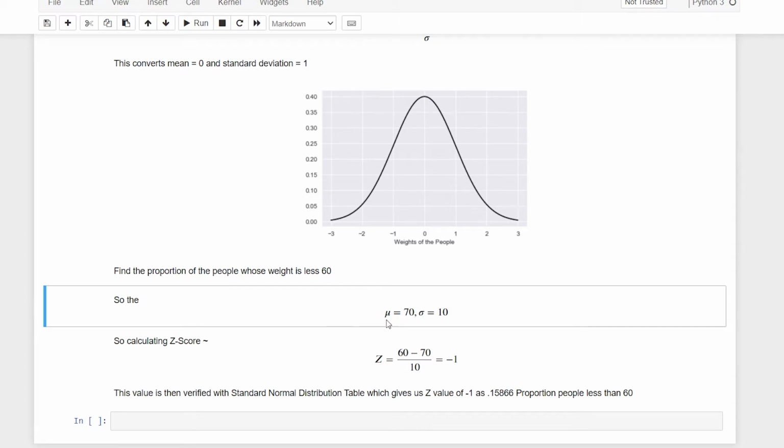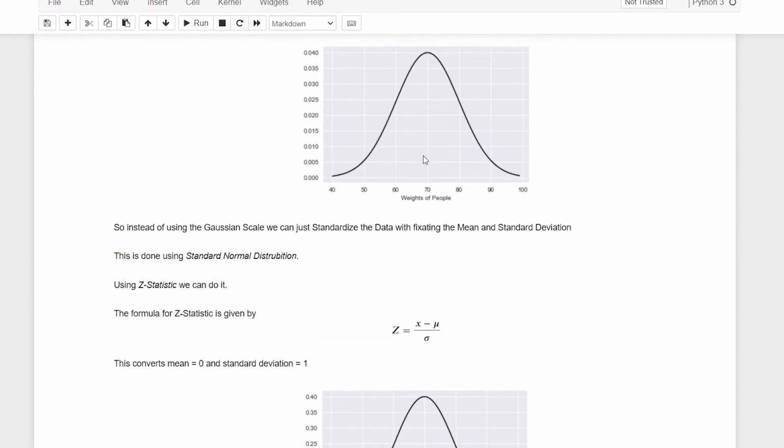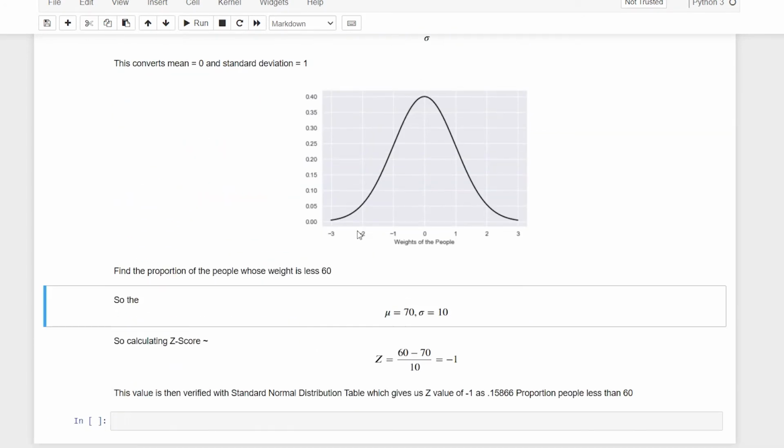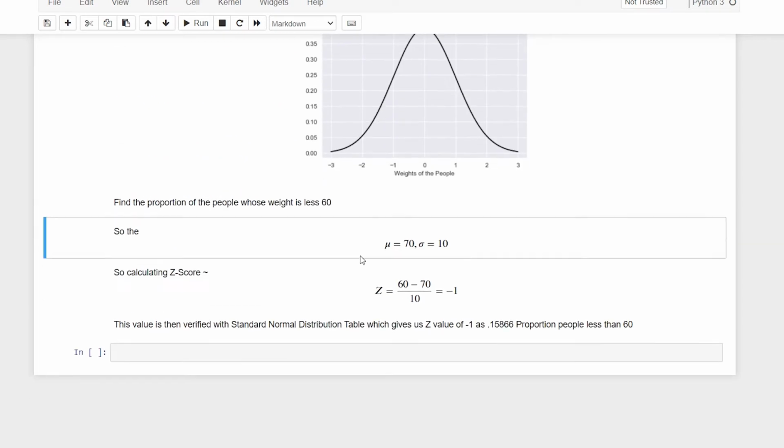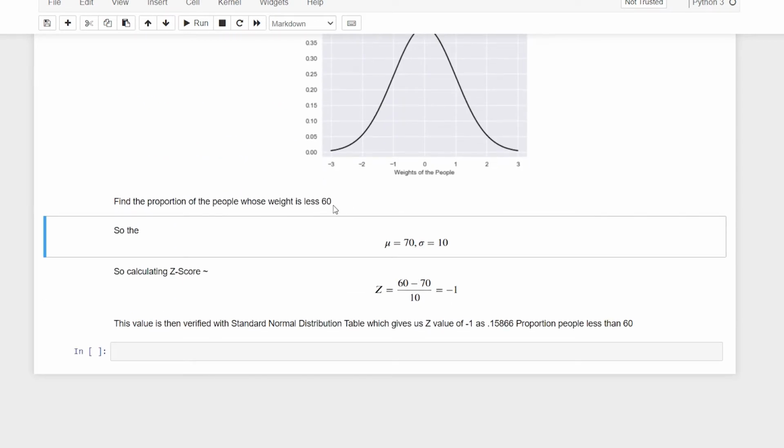So this can be done using mu is equal to 70, that we have as the mean over here. So it is a population mean. If we have x bar, it is a sample mean. If we have mu, it is the population mean, and standard deviation is 10 because they are distributed by values of 10. So we calculate the Z score for it. We want to find out the people who are less than 60, so we replace 60 and we get -1.